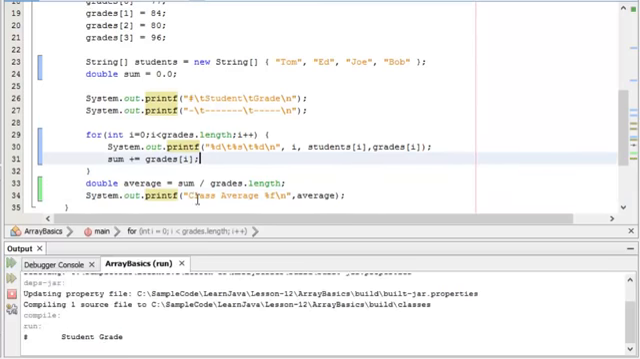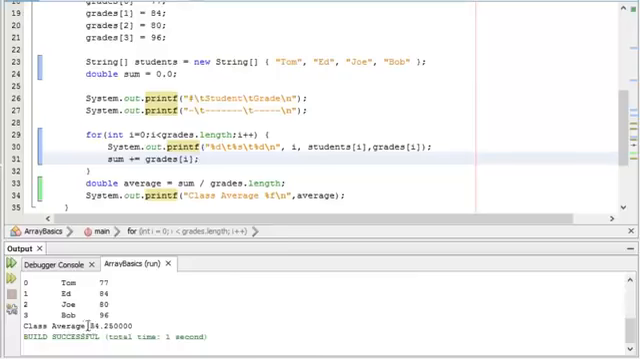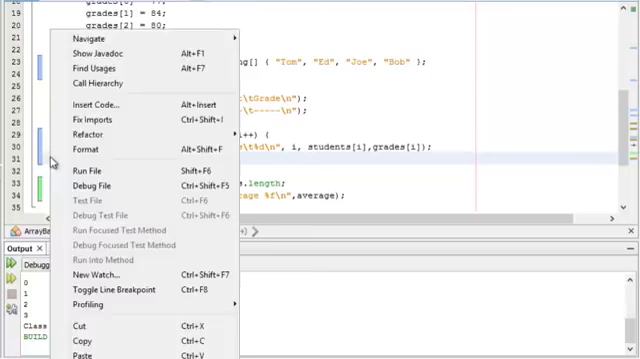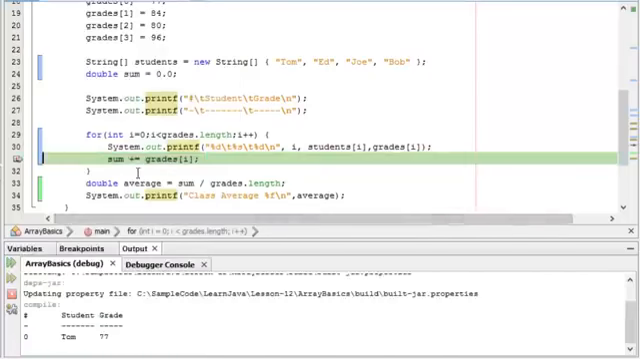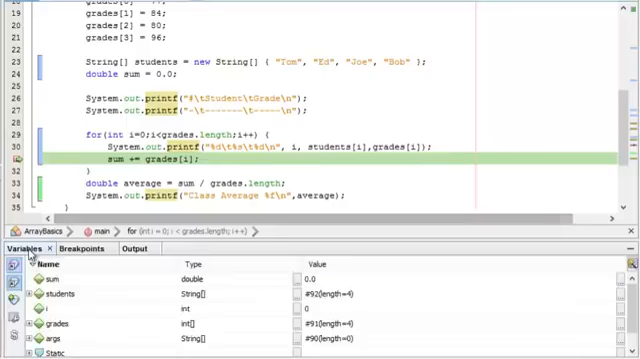Okay, let's give it a run. Class average 84.25. Let's see what's going on. I think I'll put a breakpoint here, and then I'm going to debug it. It's going to stop right there on line 31. I'll look at my variables.